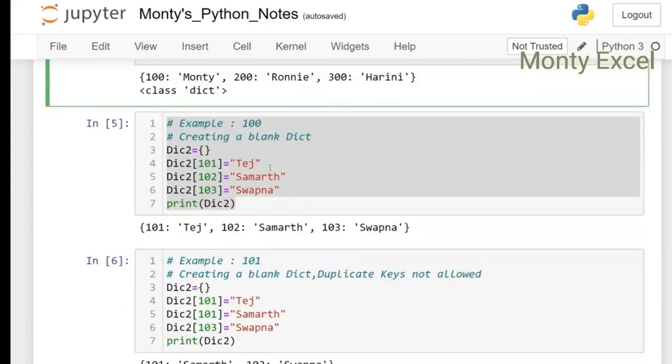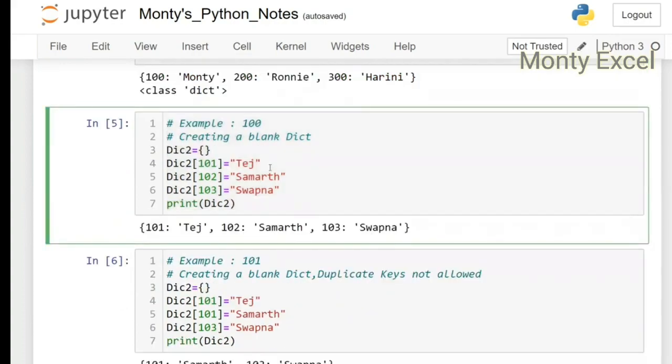And then we saw, can I create a blank dictionary? Initially I don't want to add all the values. Later on, slowly I want to add the values. That's how we added them in the 100th example.